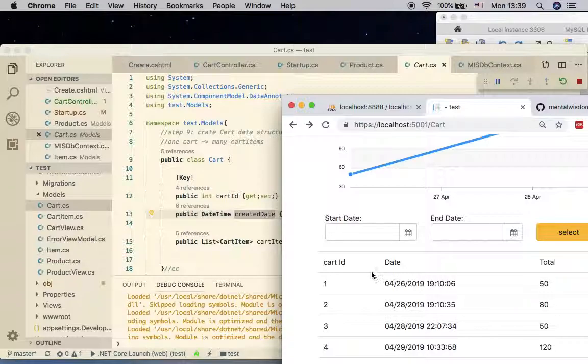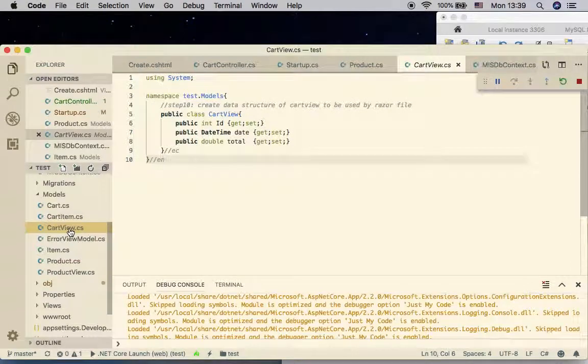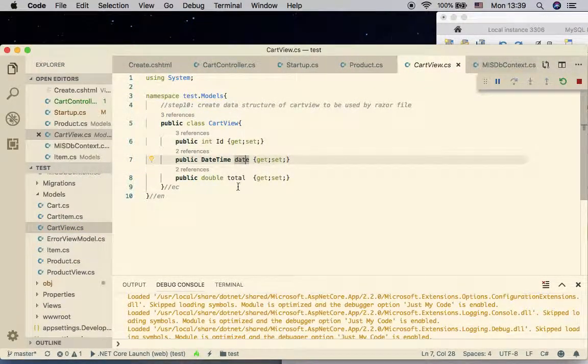So in this case, if you would like to not use this card as the data view, but want another data structure, it is a good idea to create the card view. The card view will hold card ID, date, and total. So for this video, I have shown you all the data modeling that is needed for bootstrapping our applications.